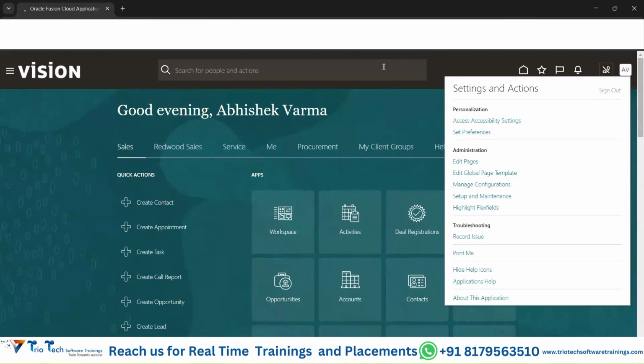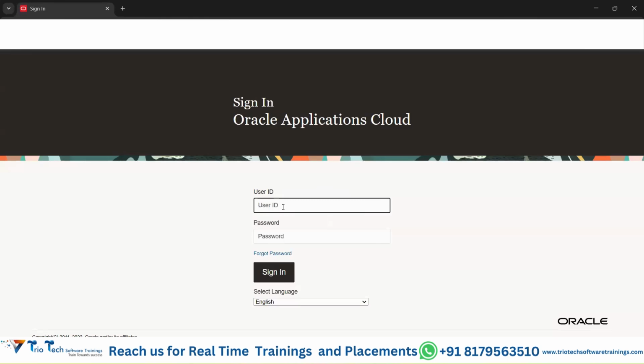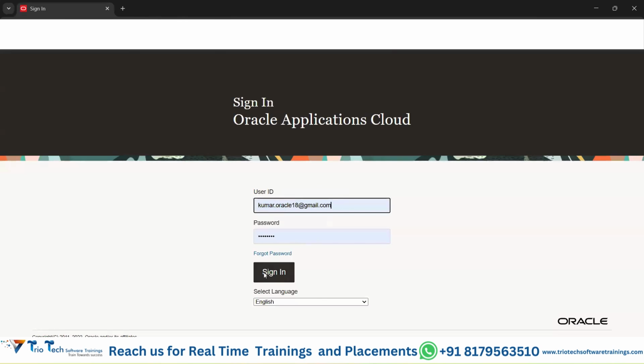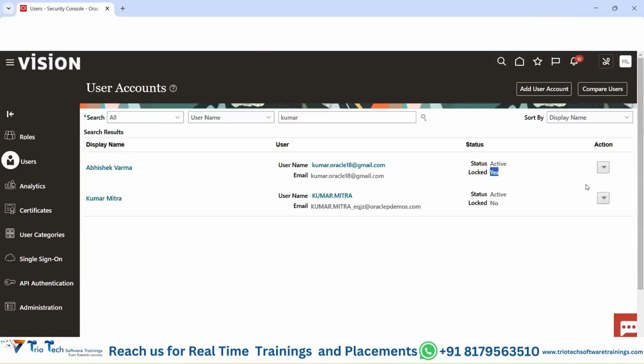When the account is locked, team, now let me sign out and sign in. Let us see whether the system will allow me to log in or not. Now again I'm logging in with my same user credentials, team, kumar.oracle18, and I'm signing in. What is it showing? Authentication failed. This is not allowing me.